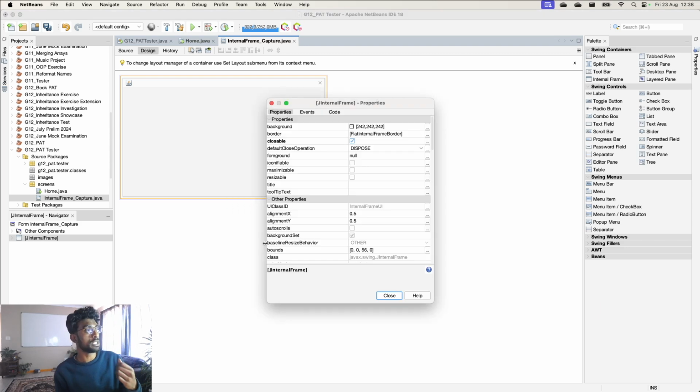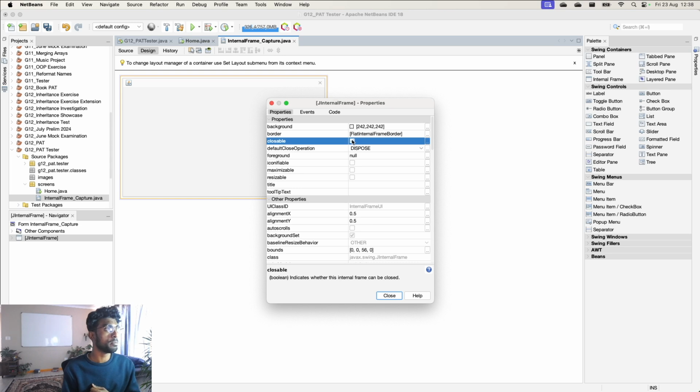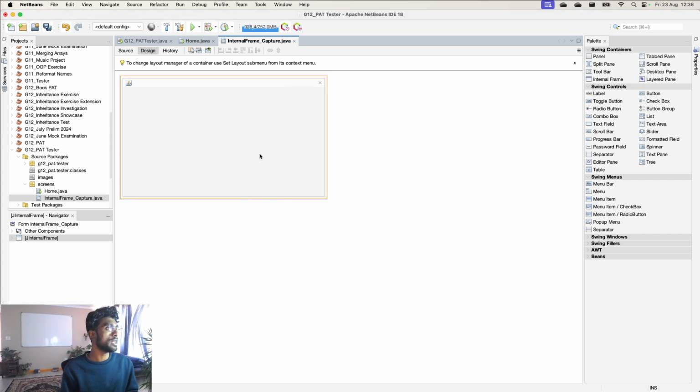Now these properties for the internal frame, or properties for any of the components really, can give you a very good indicator as to how you can customize them and what you could do with them. So I know that I'd like my frame to be closable just from the inside. I don't want it to close the entire app. So I can close that.